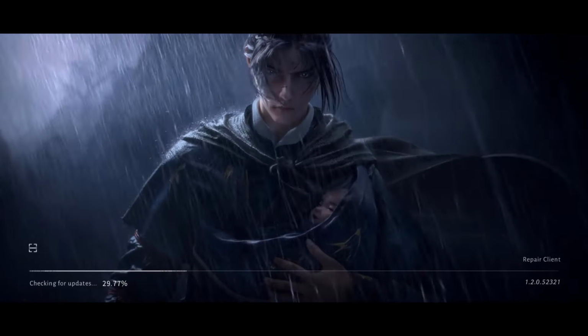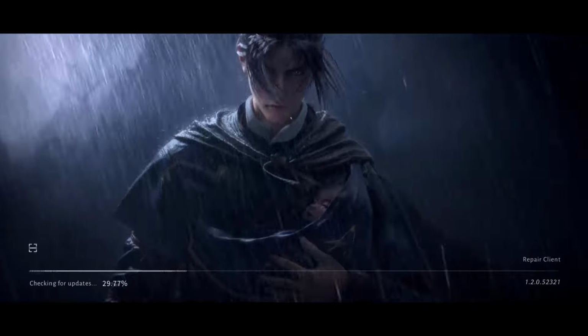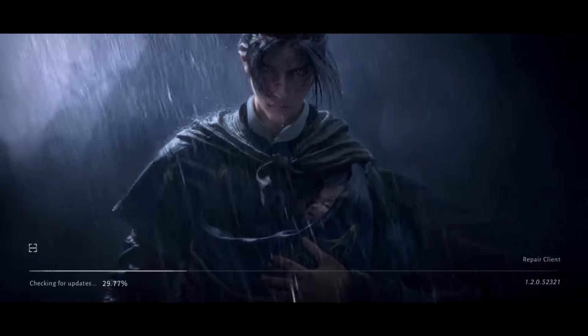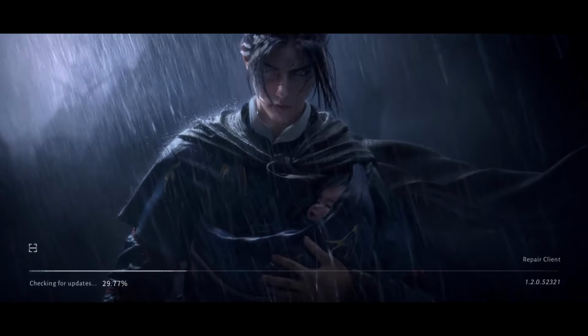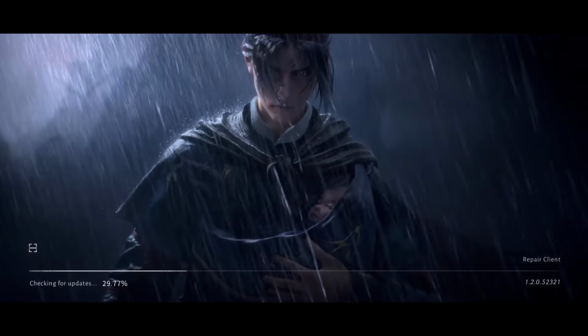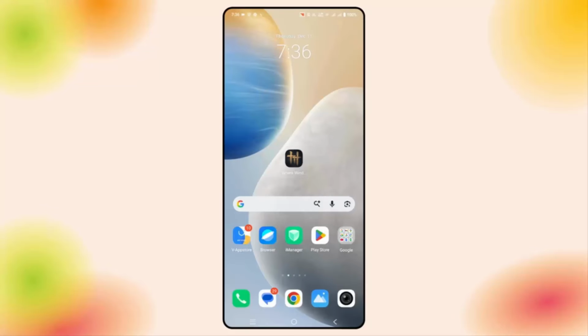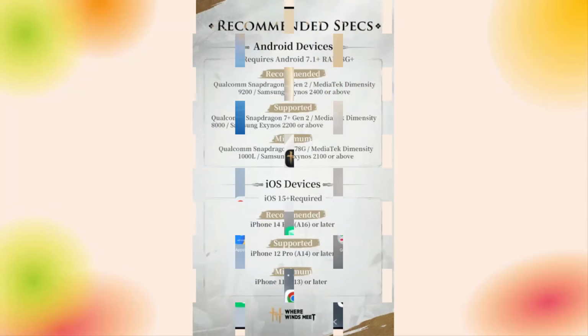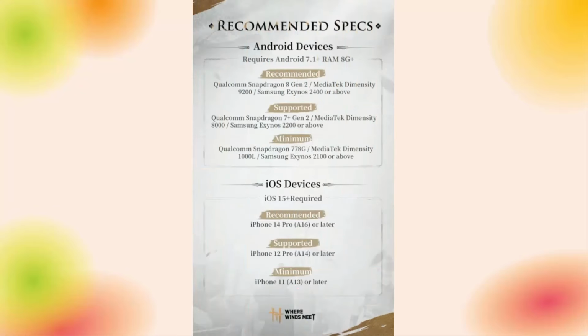In this video tutorial I will show you how to fix Where Winds Meet game stuck on loading screen or not loading issue on Android phone. So let's go through the methods. Before you go to the solutions, you are suggested to check the system requirements to play the game on your phone. Here I am showing you the requirements. Make sure your device has all the required specs and then try to launch the game.